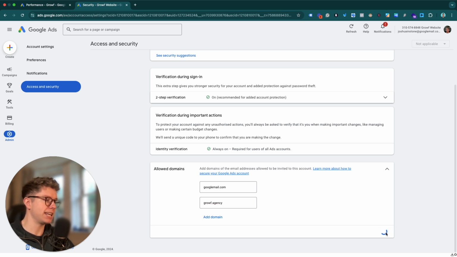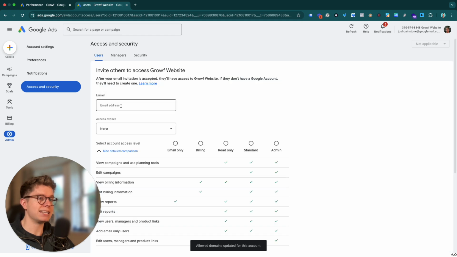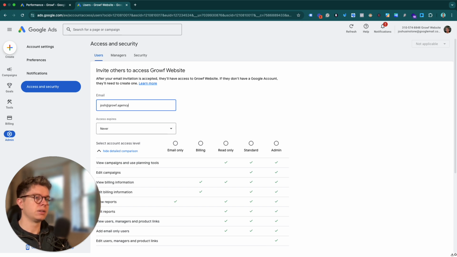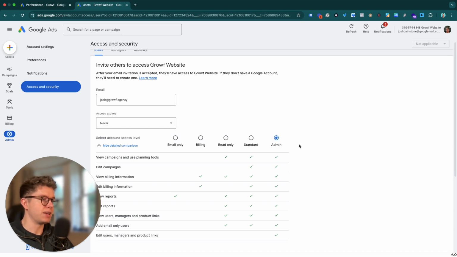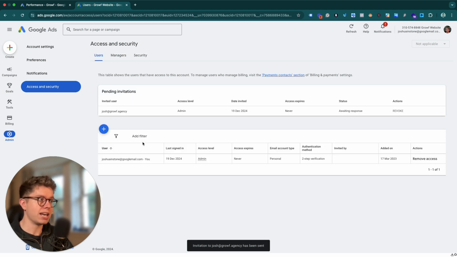So once I add this in here, we click save, and now when we go to users, we can click add, and we can put in the user email. And then we just want to give them admin access or whatever access you want, and we send a request. And there you are. Now they have the request sent to them, they need to accept it via their email.